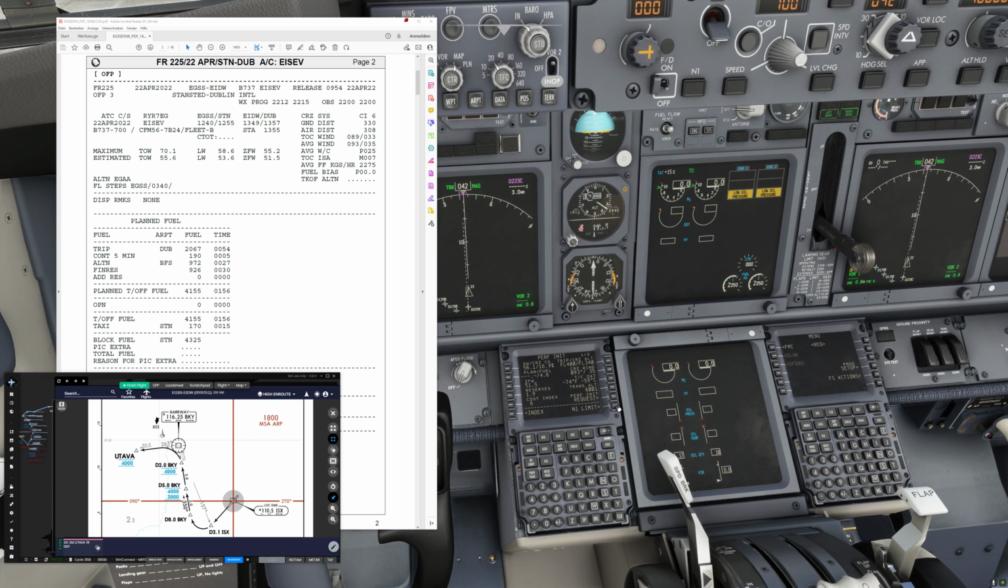That's one of the small tricks you have to have in mind for the Boeing 737 flight management computer if you are using VNAV mode.